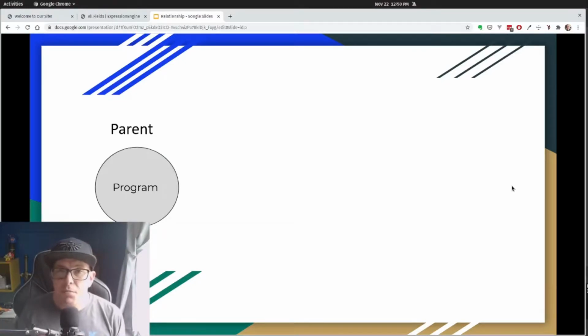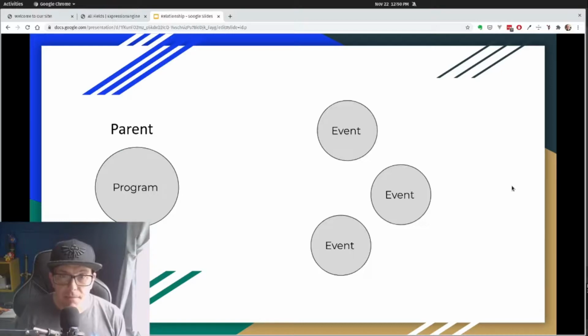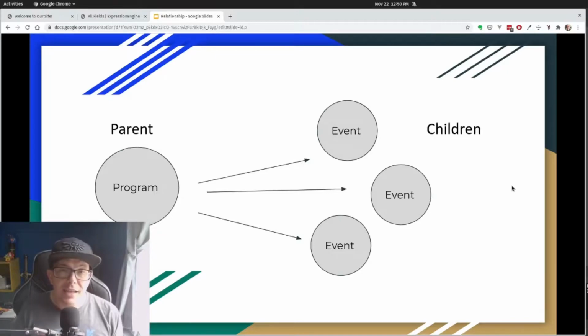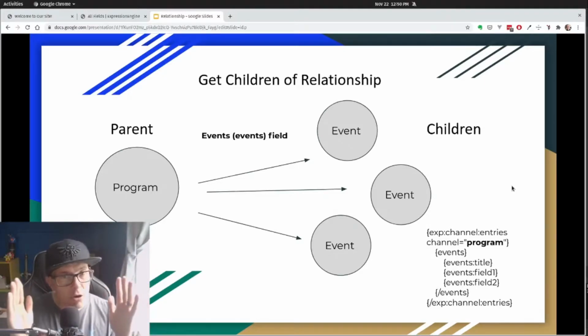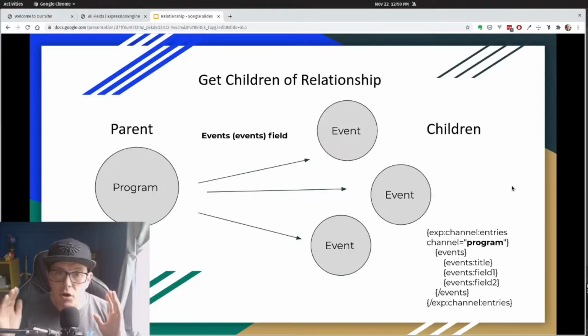And let's say that each program has many events. These are different kinds of things you can throw on a calendar that are related specifically to that program. In this, we're going to create a channel called Events. And that's going to make the parent channel our program and the event channel our children. So the most basic example, the one that we're going to build today, is how to get the children of that relationship. So what events are related to that program that's being called in the template?